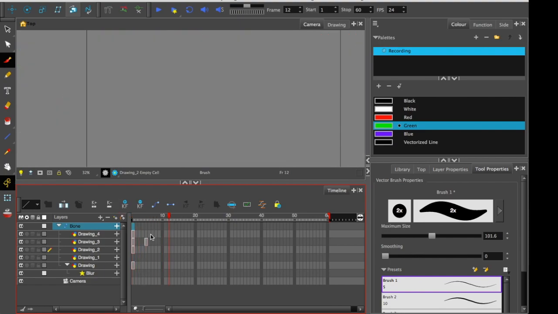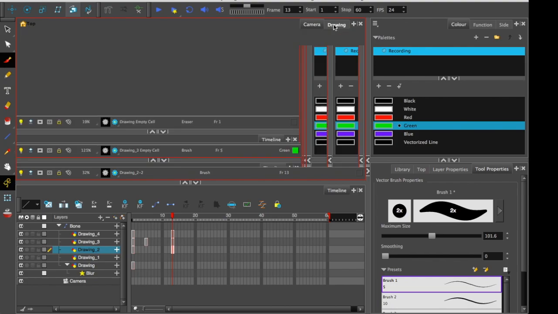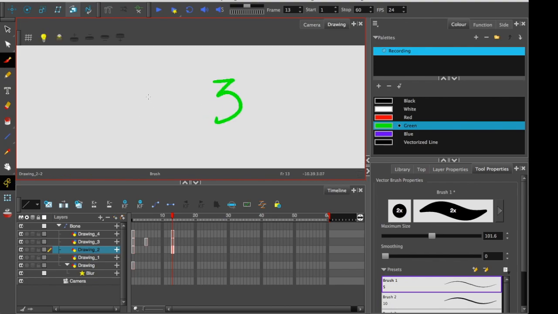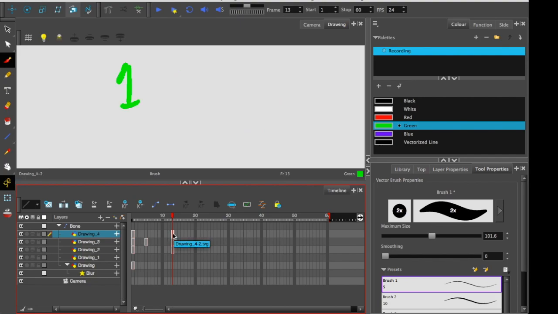So you can see here, if I put on this layer a 1, on this layer, I'll put a 2, and on this layer, I'll put a 3. They're all visible. I can see everything that's happening. However, over on the drawing view, I can only see the 3, because that's the only one I have selected. And if I flip between these layers, it will only show the layer that I'm currently working on. So that's what it's for.